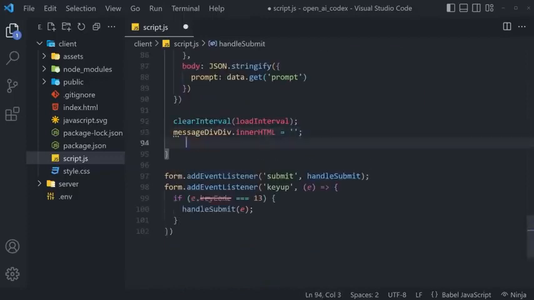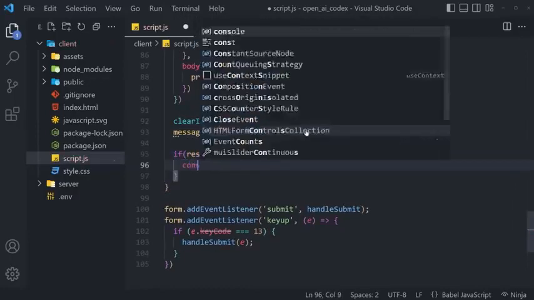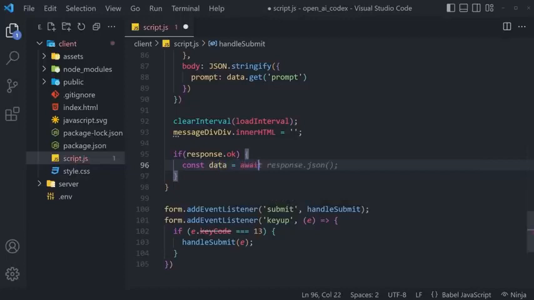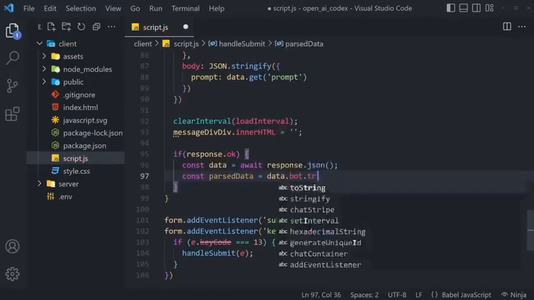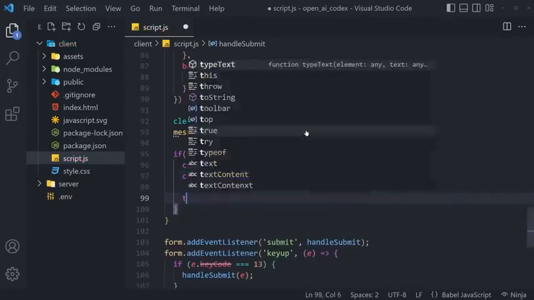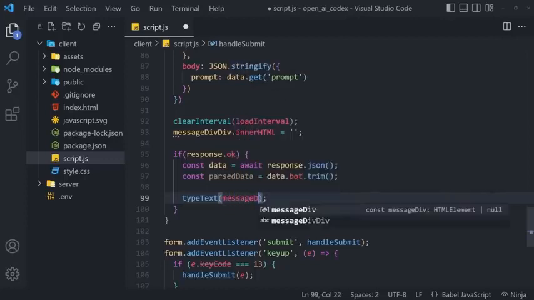So what we can do then is say if response.ok, then we can say const data is equal to await response.json. This is giving us the actual response coming from the backend, but we need to parse it. So we can say const parsed data is equal to data.bot.trim. And finally, we can pass it to our type text function, which we created before. So we can simply pass the message div as well as parsed data.